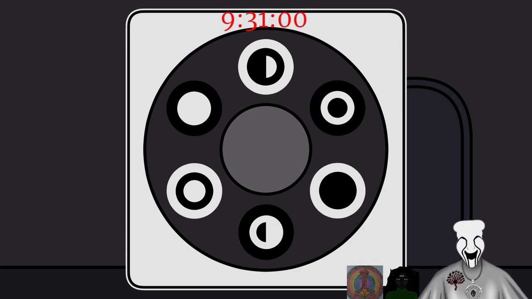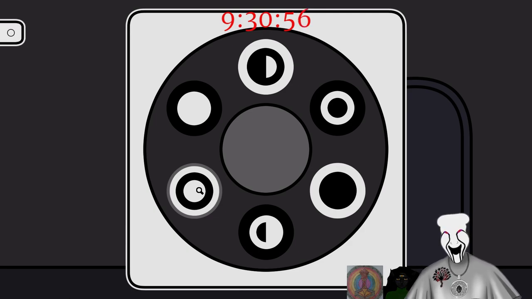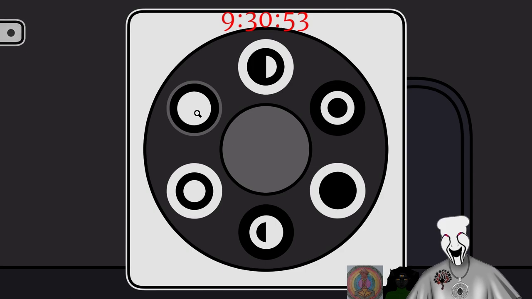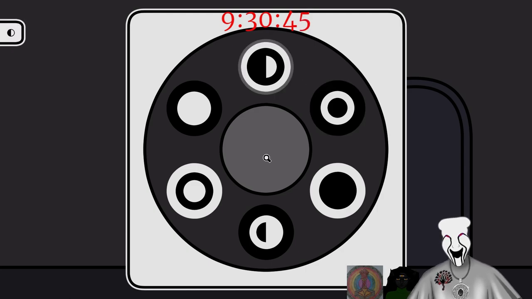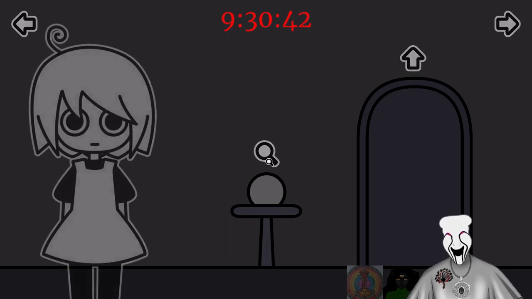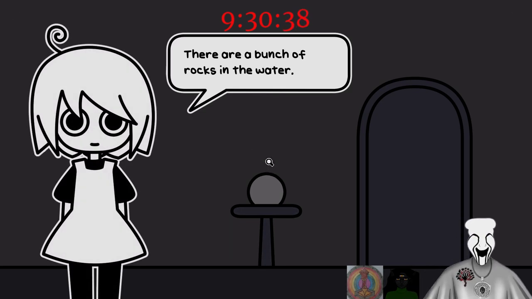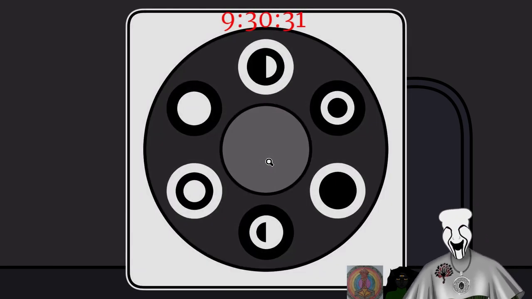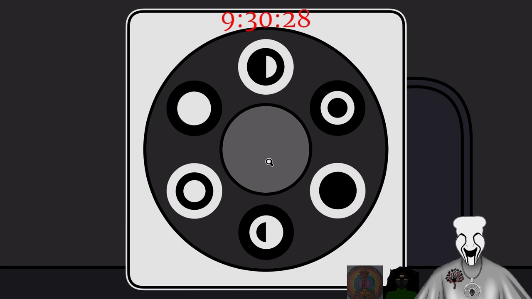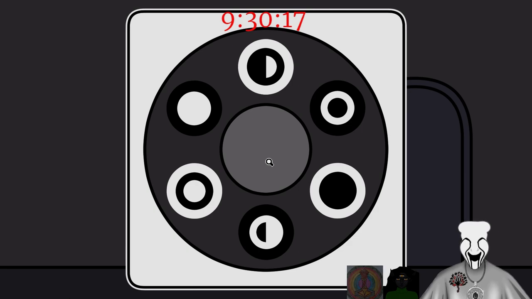Okay. 8. 8 o'clock. 10. 4. 2. 12. 6. These rocks feel really smooth. What the f- Okay, so with this, the only other possible combination.